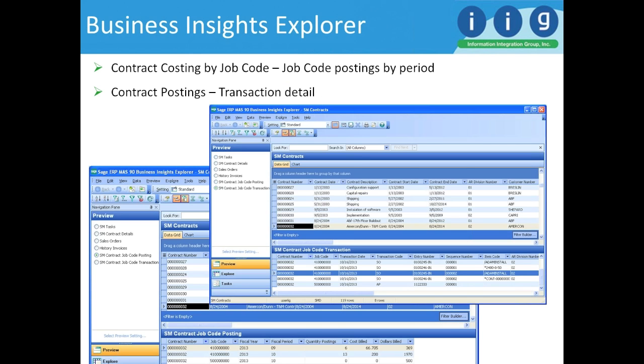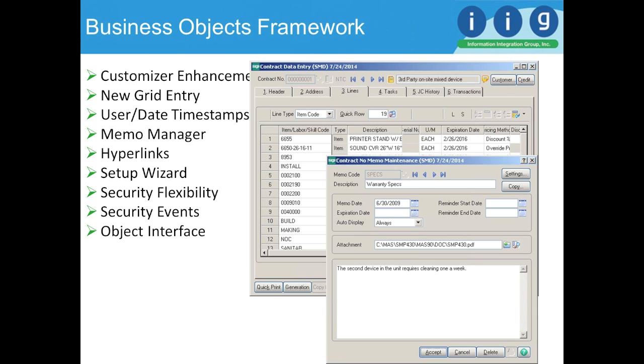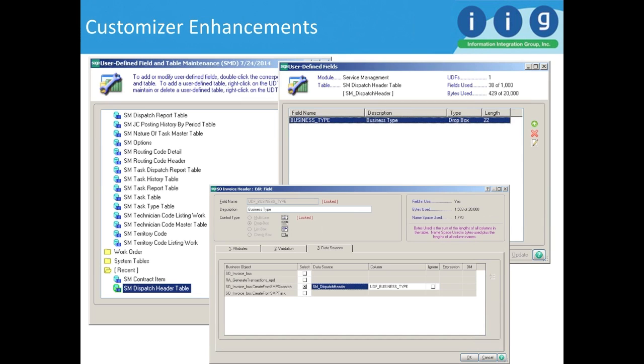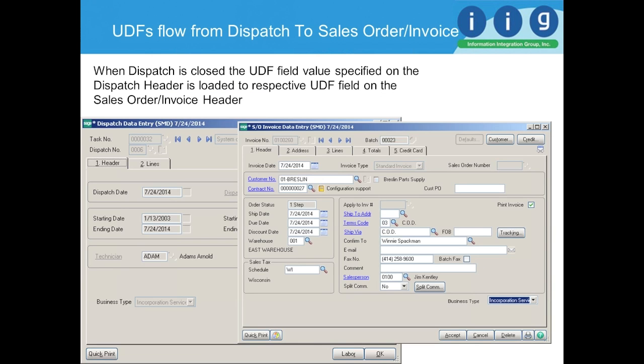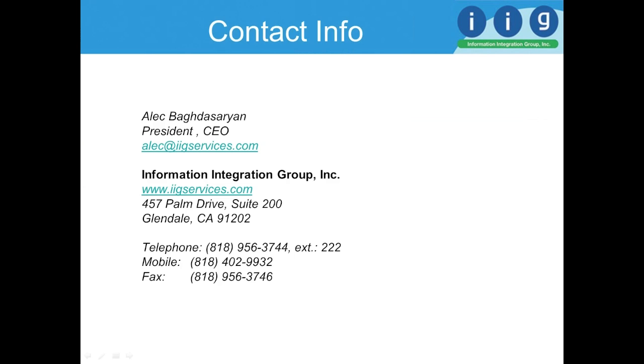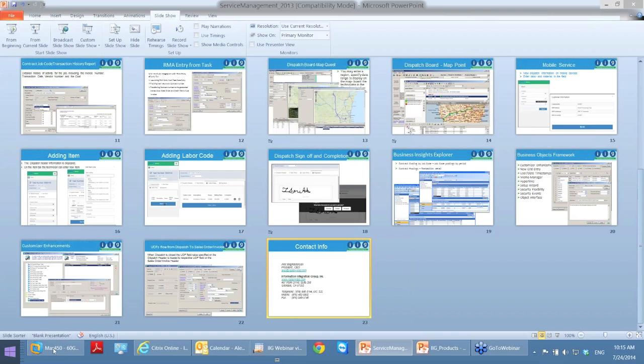Of course, we work with Business Insight Explorer views. We have views for contracts, tasks, installation work orders, and on and on. It's all developed in a business object framework. It's SQL compatible, and on and on. So here are some screens. Any UDF created in the dispatch data entry program, for example, can be loaded into the sales order, and from sales order to shipment history, and on and on. So with that, that's a quick overview of the system.